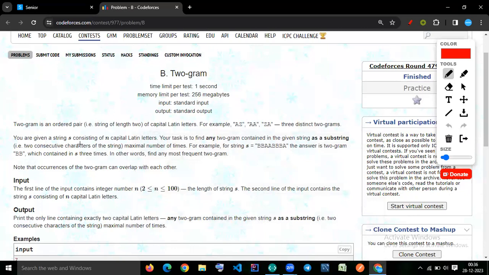So you are given a string S consisting of n capital Latin letters. Your task is to find any 2-gram contained in the given string as a substring, 2 consecutive characters of the string, the maximum number of times. For example, BB, BA, AA, BB, AA. The answer is 2-gram BB, which is contained in S 3 times.